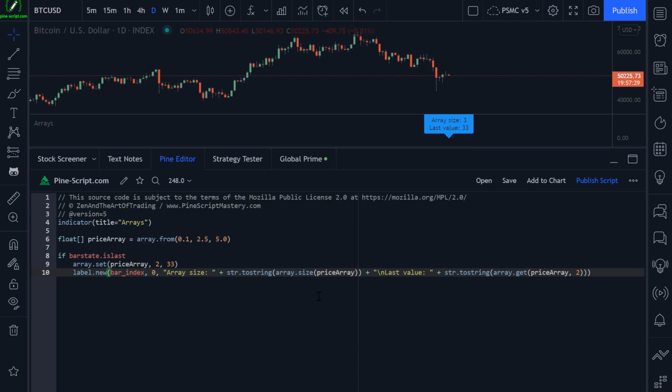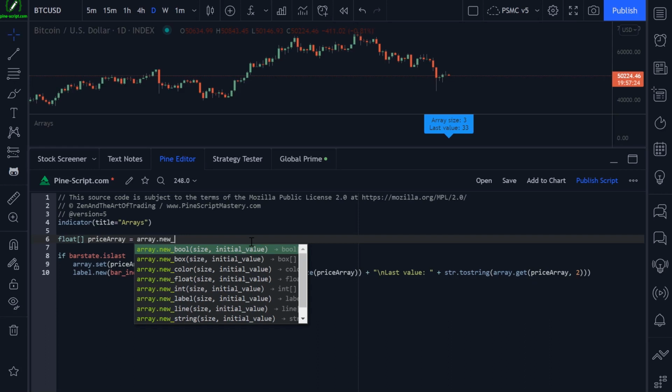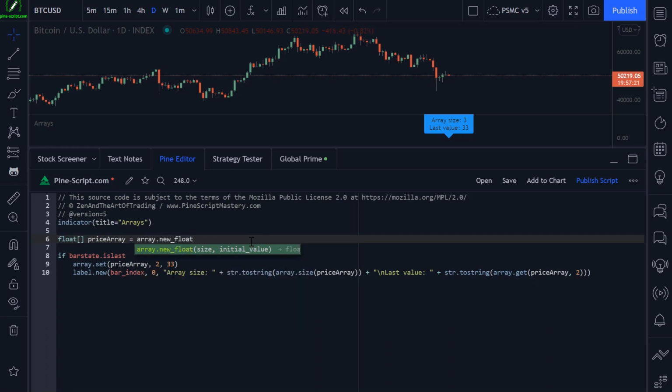So let's look at some other examples here. Let me just quickly show you what happens when we use the new underscore float array function. So this will now create a new array with the specified size and the specified initial value. So let's create an array with the size of 1, for example, and the initial value of 0.0. When I save my code, we should be getting another error here because the code down here is referencing the number 2 index, which is the third value in our array. And we just created an array with only 1 value in it.